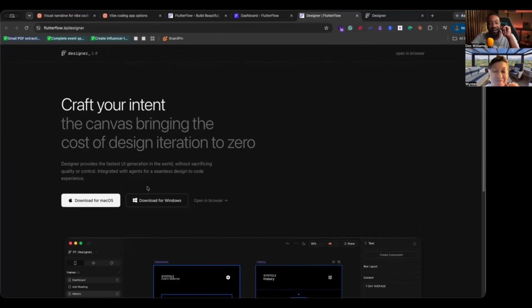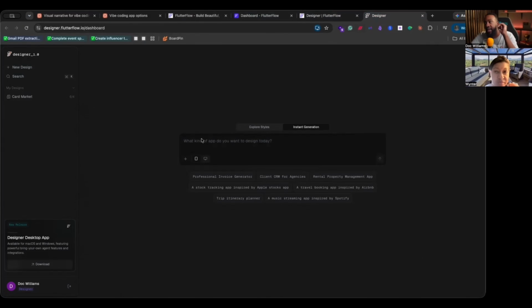Okay, so right here, you can click it, you can download it or just do it in your browser. And right here, similar to most vibe coding kind of things or ChatGPT, you can just describe what you're trying to create right here, and then it will do it. So you can do instant generation or explore styles. So we're going to do instant generation here, and we're just going to go through a really basic type of app here. So we might just say let's just do a basic to-do list app, right?